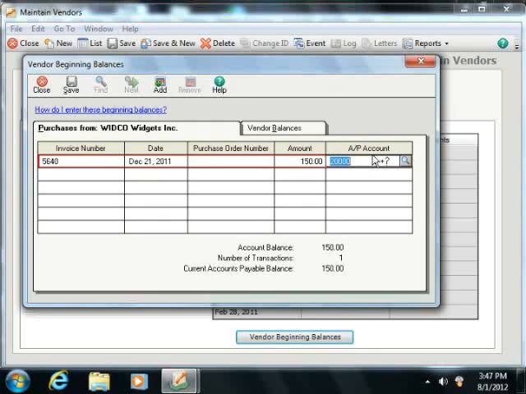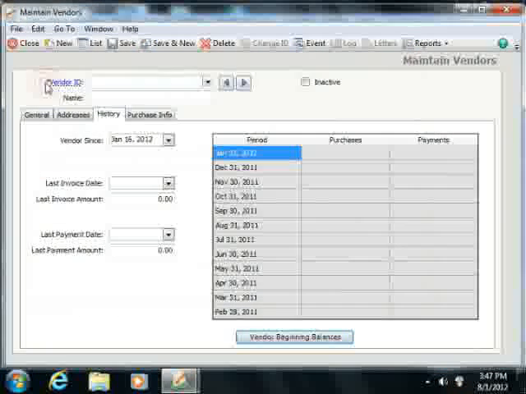You can also choose the selected accounts payable account to which the bill's amount was posted, and note that this field will not be available if you're using cash accounting. At the bottom of this window, you'll see the account balance, number of transactions, and current accounts payable balance. When you're finished, simply click the Save button to save the transaction, and then click the Close button to close the window.